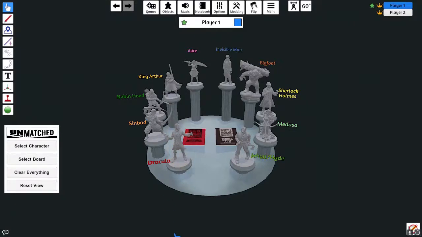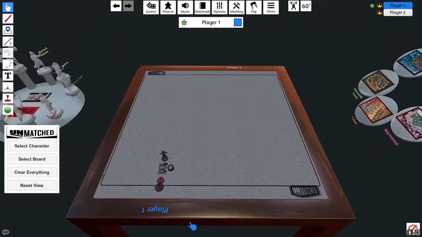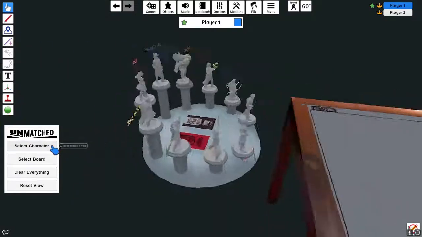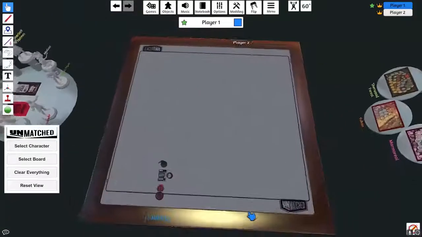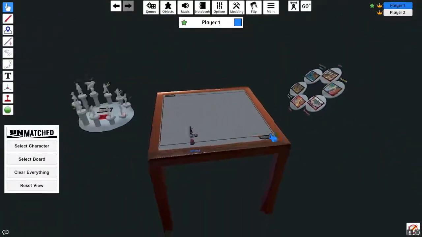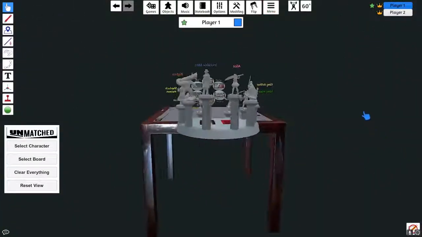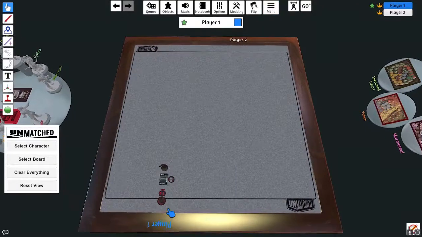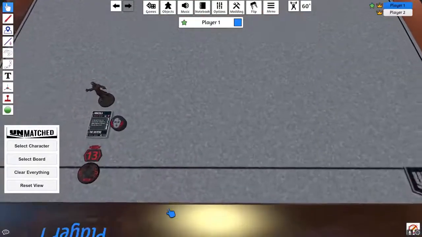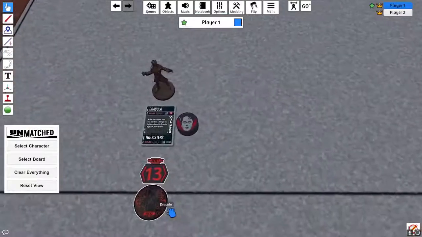Two ways to get back to the table. One would be to click Reset View over here, which will take you to that, where you can now see your Dracula pieces down there. Or if we go back to the Select Character, you can also hit Spacebar. Spacebar will always, no matter where you're at, if you get somewhere stupid and you can't figure out how to get back, you hit Spacebar, and you're back to where you need to be. So let's go zoom down into here and take a look at Dracula's pieces.